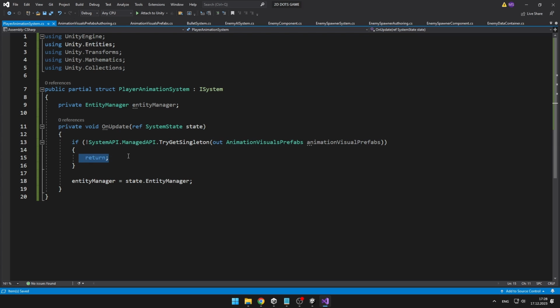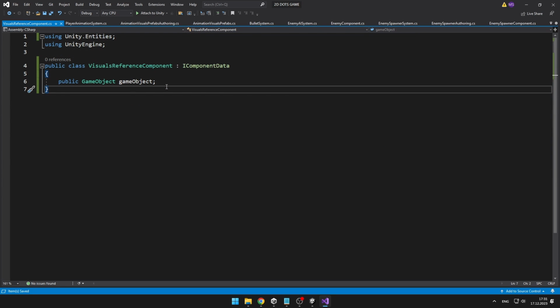Otherwise we can return, because there is nothing more for us to do. Now we could easily spawn the player visualize object under the player, but for us it is pretty hard to get to know if there already is some, because the player entity is in a different world than where the animated object is. So on the player entity, we'll need to add some component that will be holding a reference to the animated object. This component is also really simple.